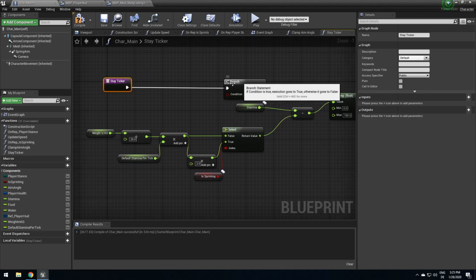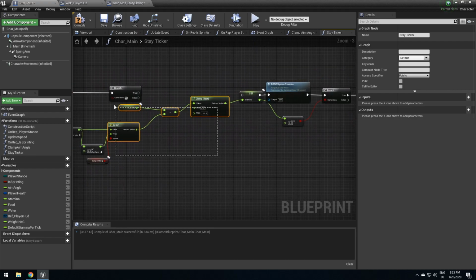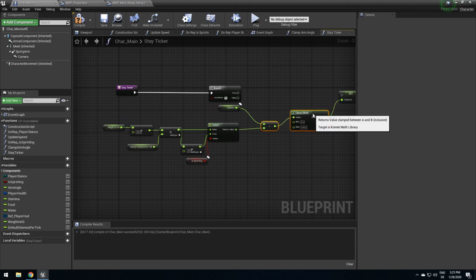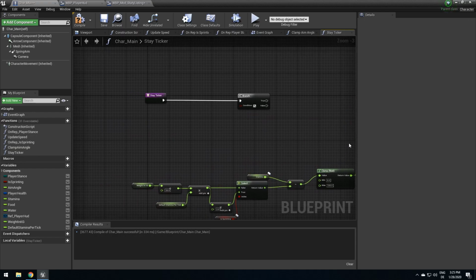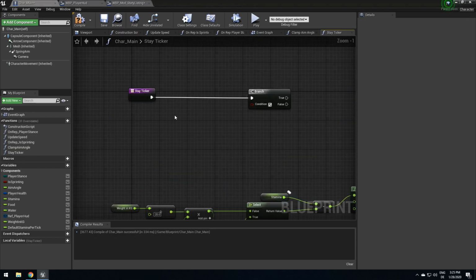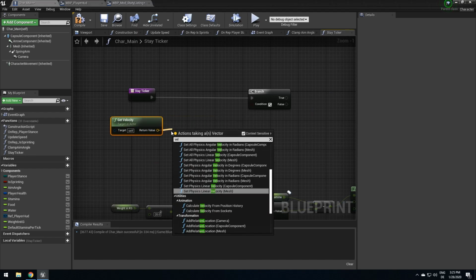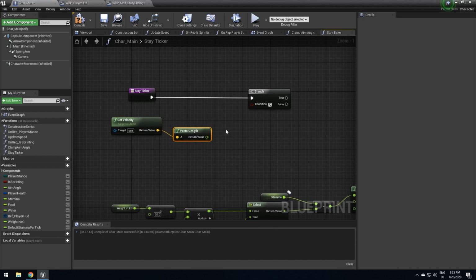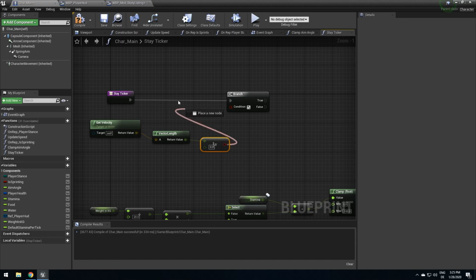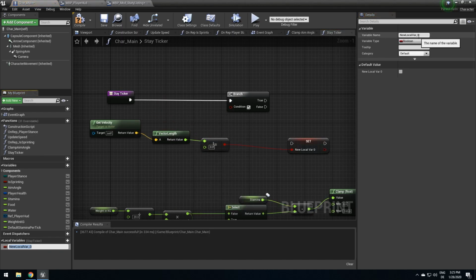Then I want a Boolean here, because I want to check if the player is actually moving or if he's standing still. So let me take this down here. Then I want to get velocity, get vector length, and check does not equal to 0. Actually, let's make a local variable and just call this is player moving. There you go.